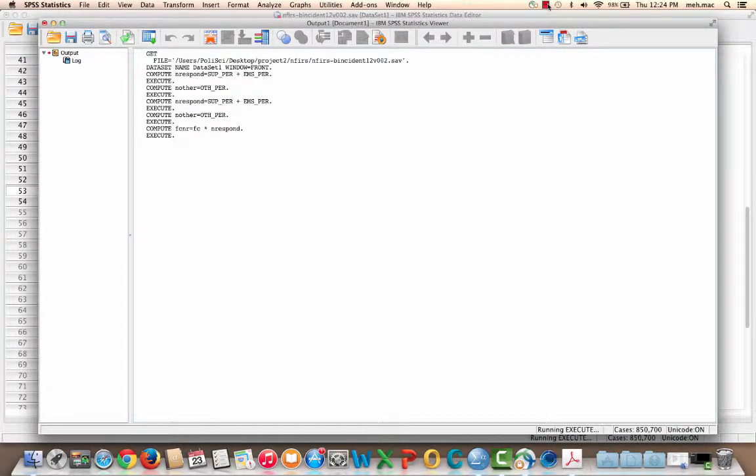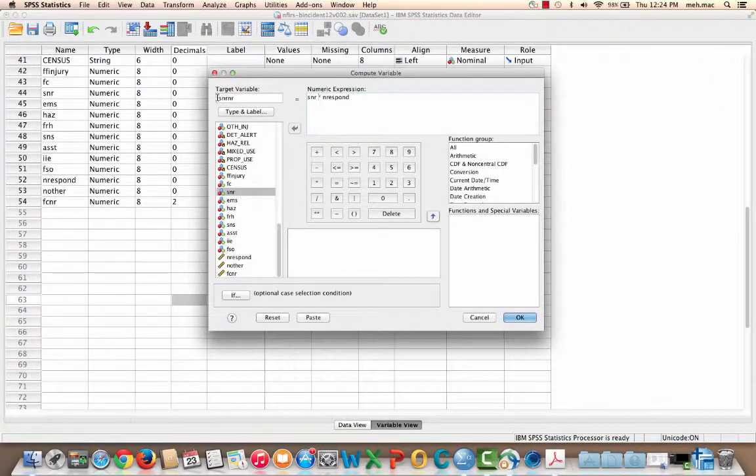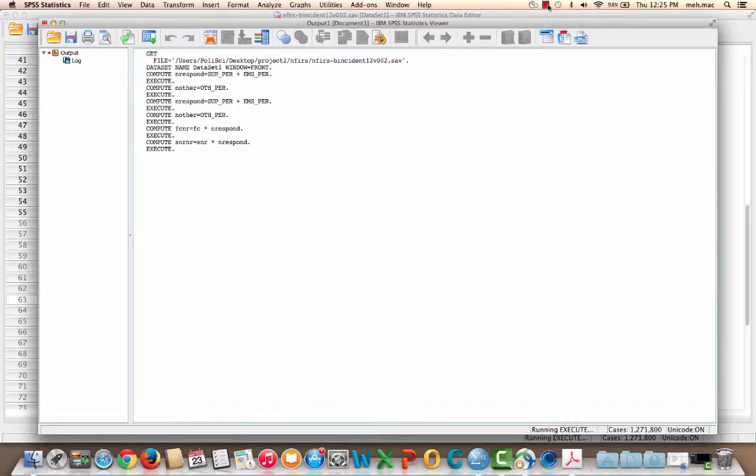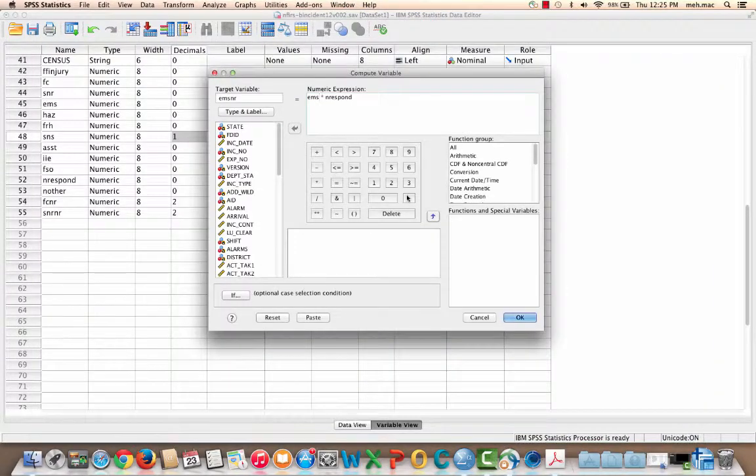I'll show you the other ones. I'm just going to pause real quickly and show you each calculation. One is going to be search and rescue times number of responders, and so there it is, SNR NR times number of responders should be okay. Click OK and go. The next one's going to be EMS NR, EMS times number of responders. Click OK.